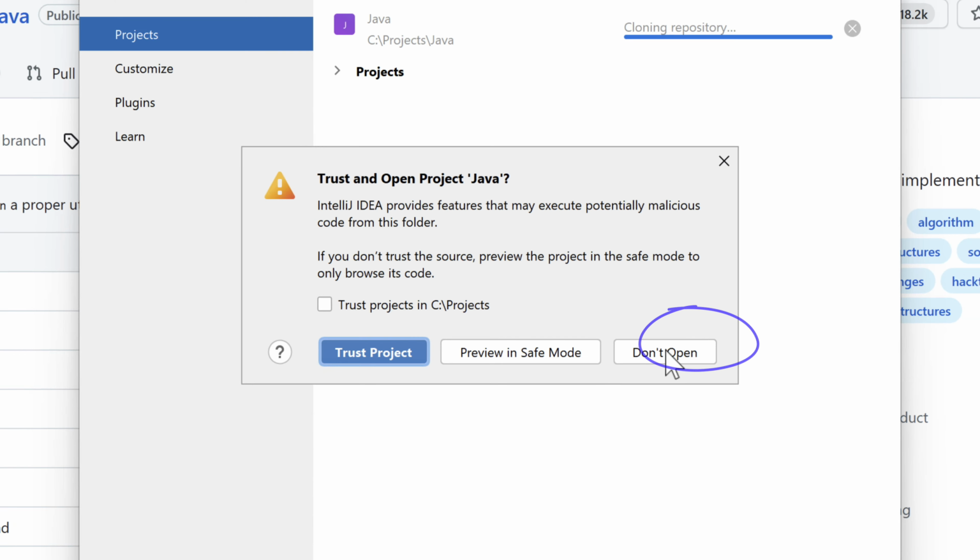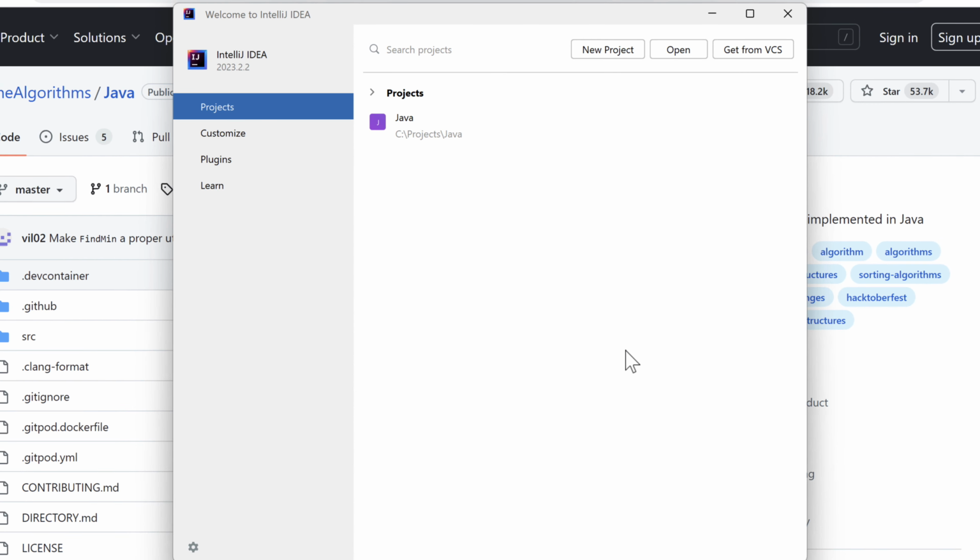Let's select the first option, Don't Open. If we do, IntelliJ doesn't open the code, and it puts us back on the welcome dialog. Notice the code we cloned is still there. IntelliJ doesn't delete it because we said don't open, so it will sit on our machine until we delete it.